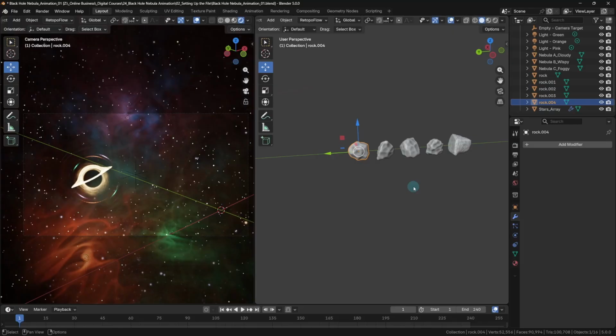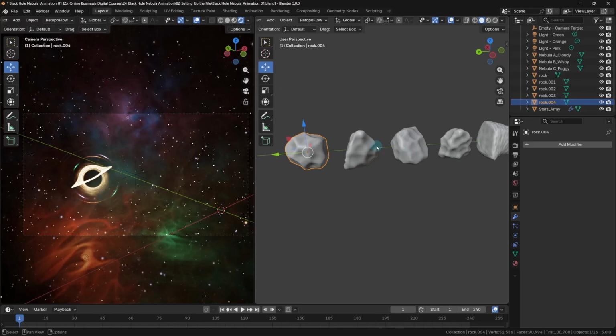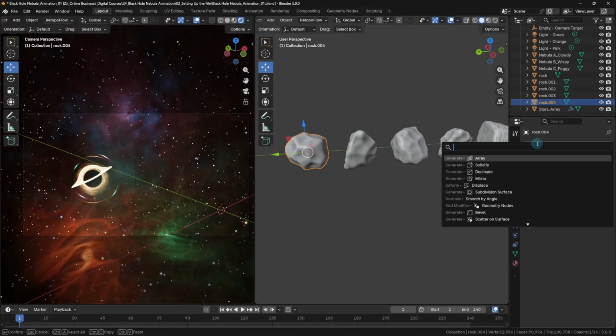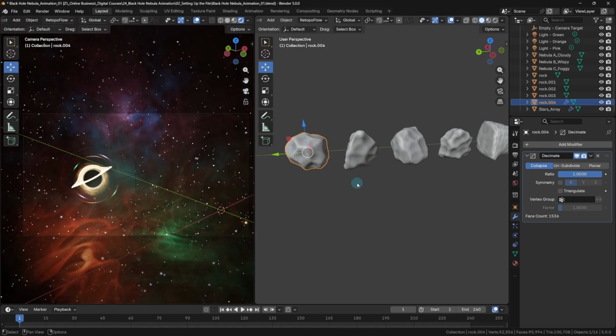Now we're going to use a modifier called decimate to lower the face count in each of these rocks. So we'll select this first rock here on the left. Now make sure you're on the modifier panel here on the right, and then we're going to click add modifier. And then from the search bar, we can just type in decimate, D-E-C, and we'll choose decimate here at the top. This modifier gives us a few different methods for lowering the face count on an object. We're going to be using the option unsubdivide found here in the middle.